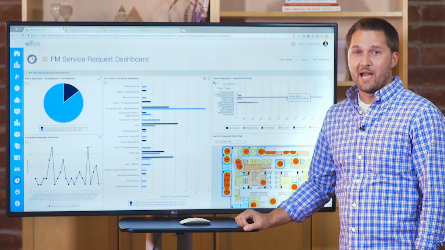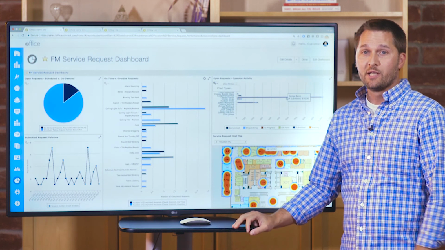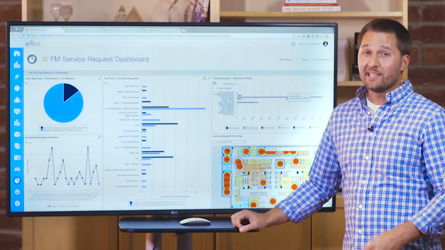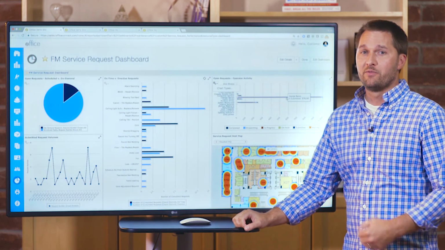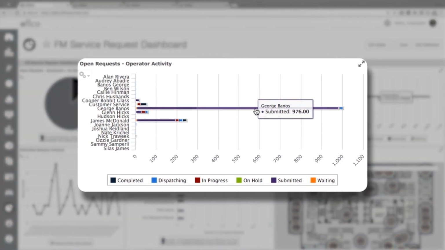Danny also can see how well his team is doing. It really looks like George, one of his team members, needs some help, as he has a significant number of requests. This dashboard gives Danny the insight to better allocate resources to increase productivity and improve service.